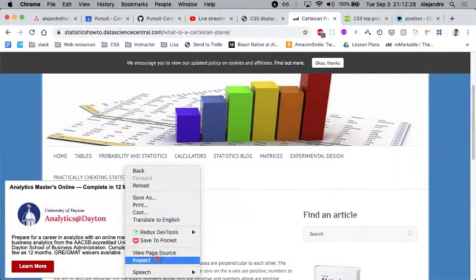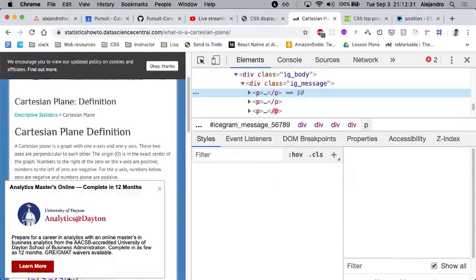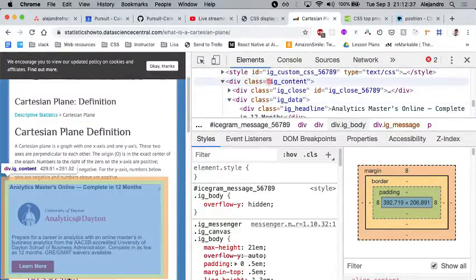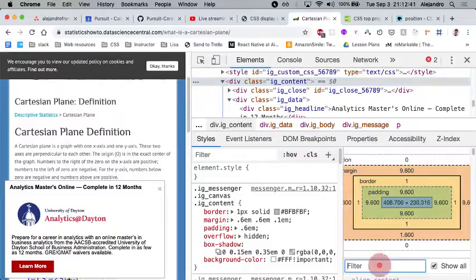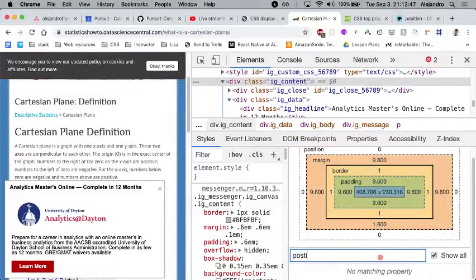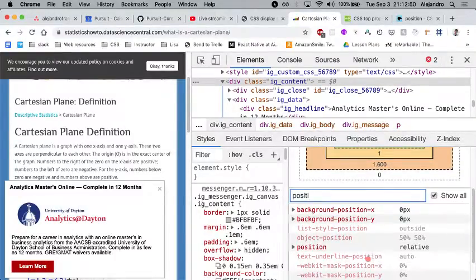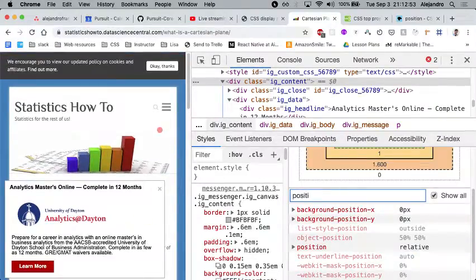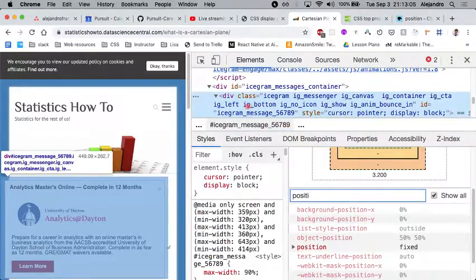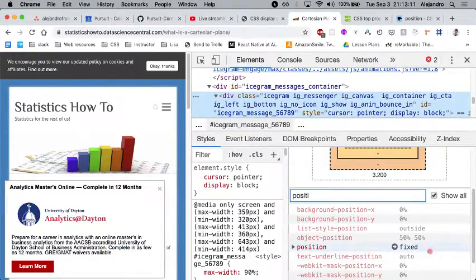If we inspect, we should see image body, maybe not that one. This one maybe. Let's look here, position. Position is relative, actually. Maybe I'm not selecting the... Maybe it's this one. Oh, it's this one. I was selecting the wrong element. So this is the ad, and then we can see that the position is fixed.